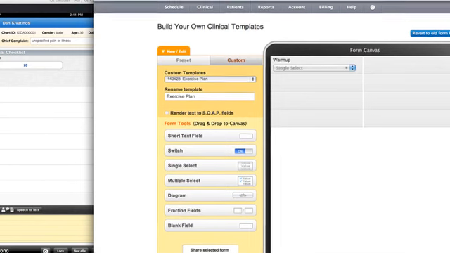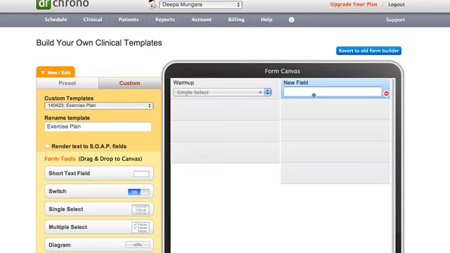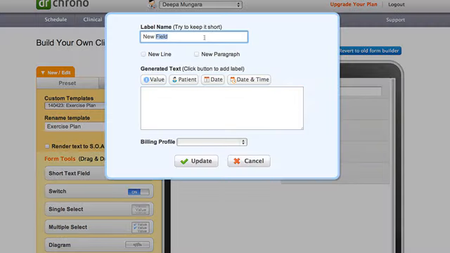Great. So now I want to be able to add some comments to this warm-up. I'm going to add in a short text field, which is basically like a comments box, and I'm going to call it warm-up comments. I want this to appear in the same paragraph, the same line as the warm-up note that I just put in. Then I'm going to come to generated text, and I just click the value button and put in that HTML.